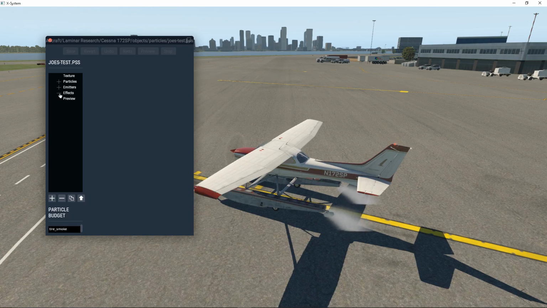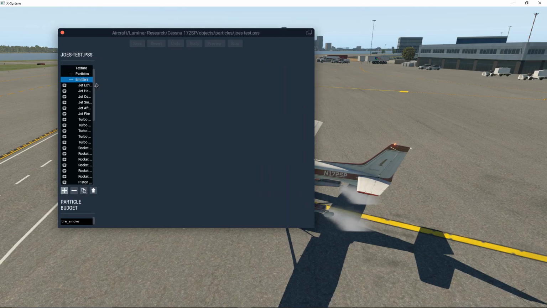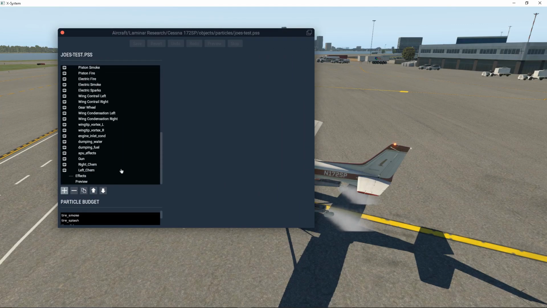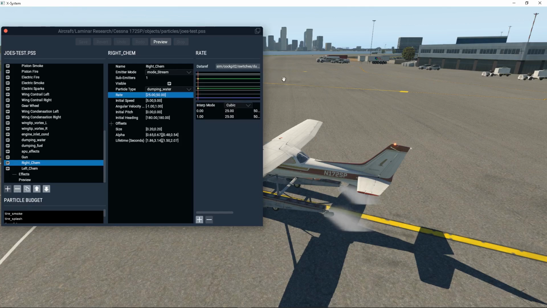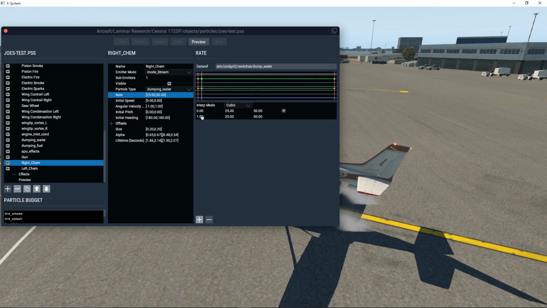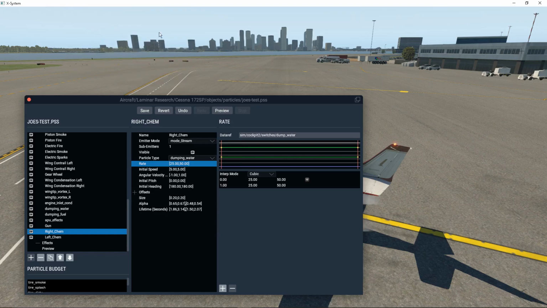So go into emitters. And we'll go down to right chem, right? So on the emitters, if you click on these starting at rate, right now it's set to show the rate of 1, or show the rate of 25 and 50 when the data refs are at 0 or 1 on this data ref dump water. We don't want to do that. We want to assign it to a custom data ref, right?